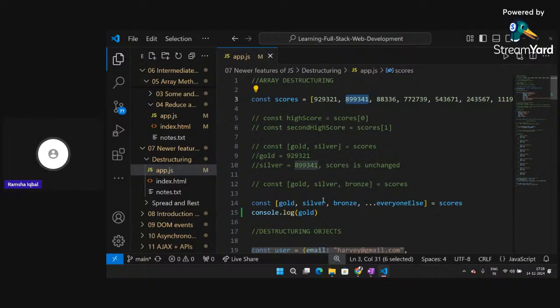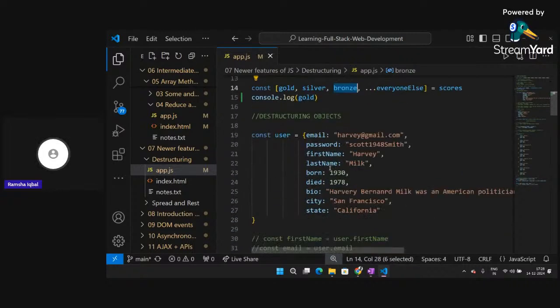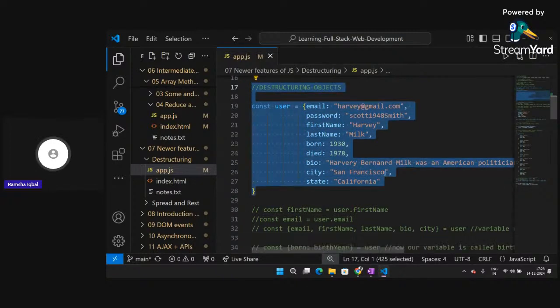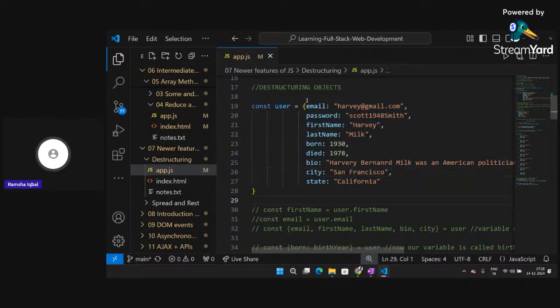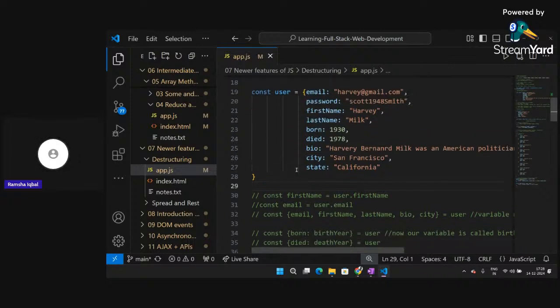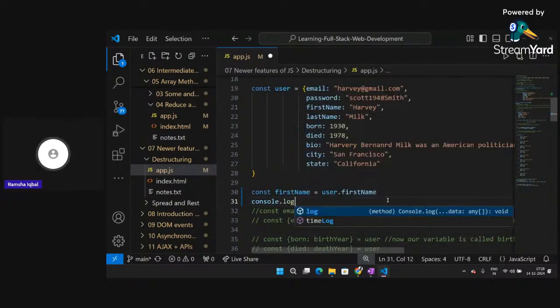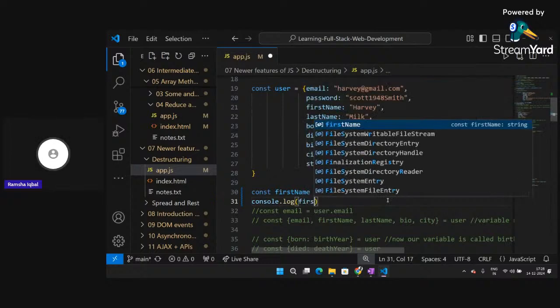Similarly to this, I can use silver also and bronze also. So that's the destructuring of the array part. Now suppose I have this user object and I want to destructure it, or remove it from the object and make it a variable. So what I can do is create this particular variable: const firstName is equal to user dot firstName. So now this has been destructured and I can use it explicitly in my code by using the variable name only, which is firstName.